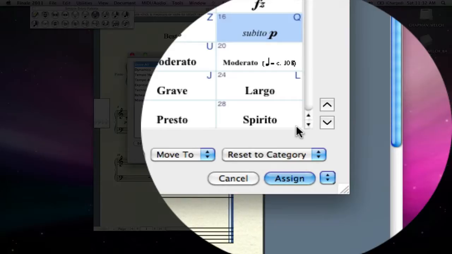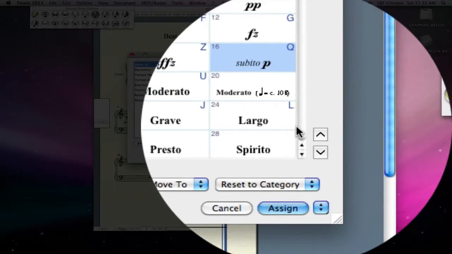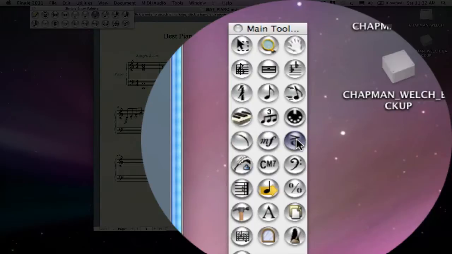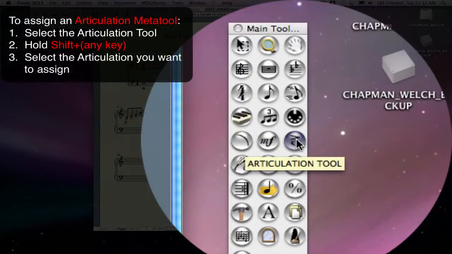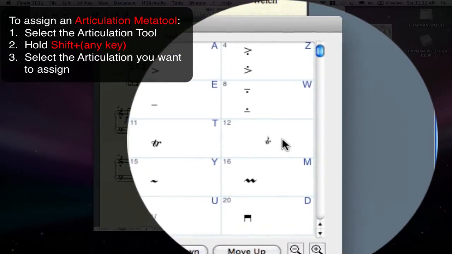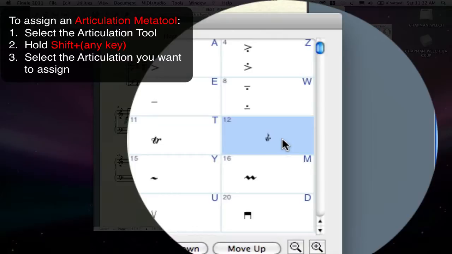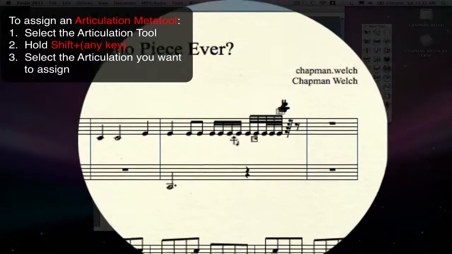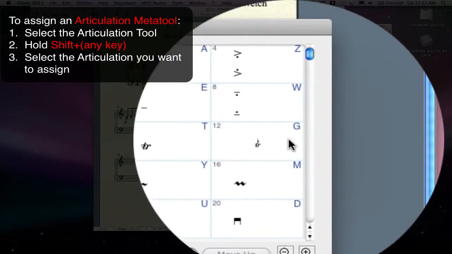It's a little confusing. So to sum up, to assign here, you click on the articulation tool, hold down shift and a key, like G. It can be a number key as well. Then I select the articulation I want, and now that's assigned.